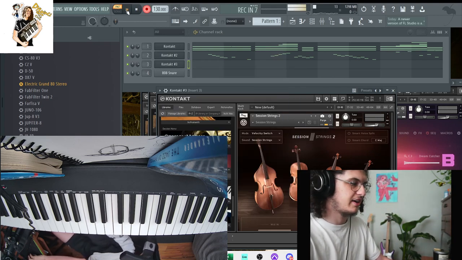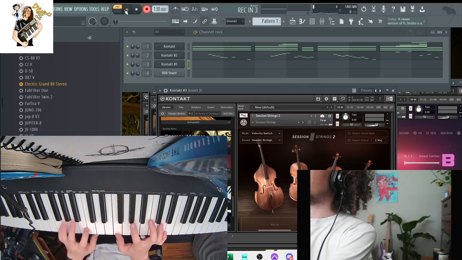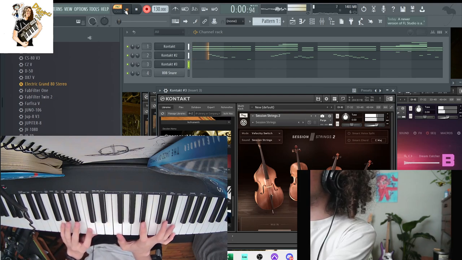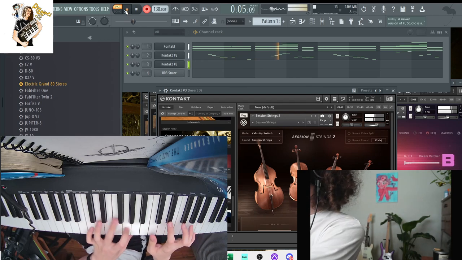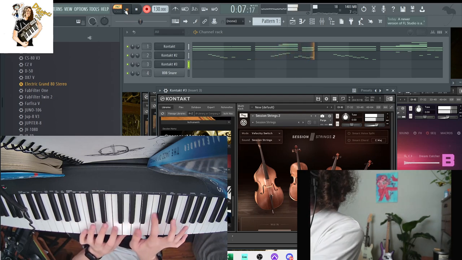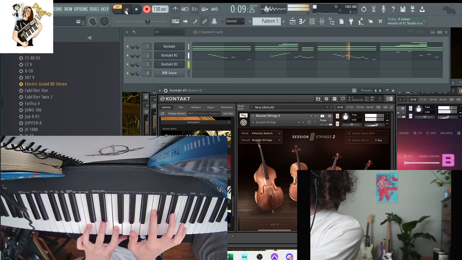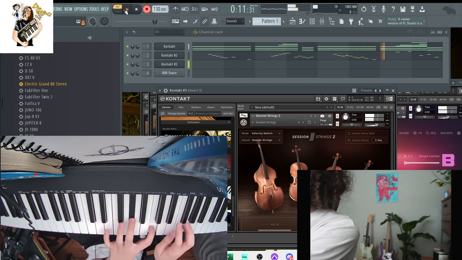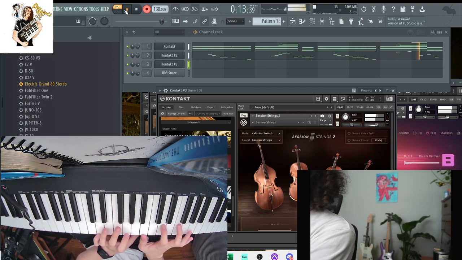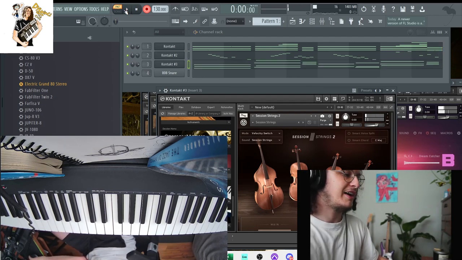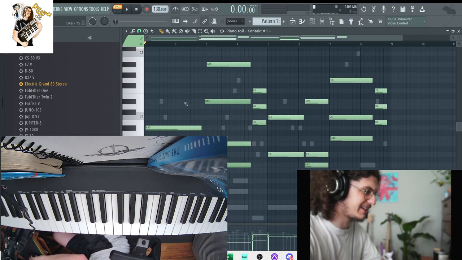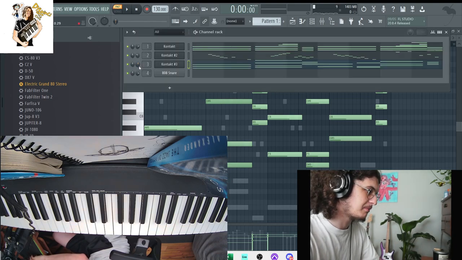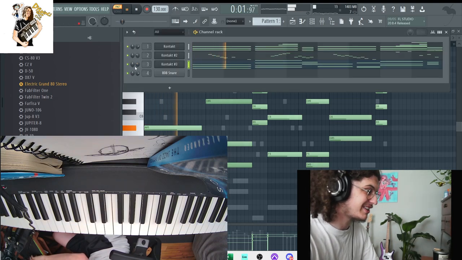I'm gonna add a second layer, a third layer of strings right here. I'm gonna be playing in C minor yet again. Now, as you see, I wasn't playing the exact chords as the first melody, but I was still playing in key, so, you know, I got some pretty cool little layers right there.